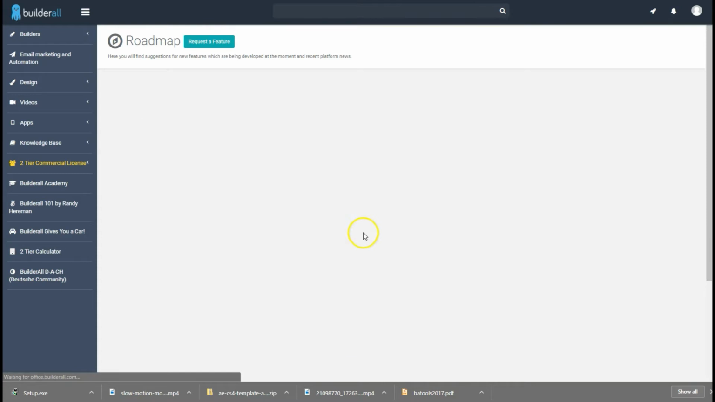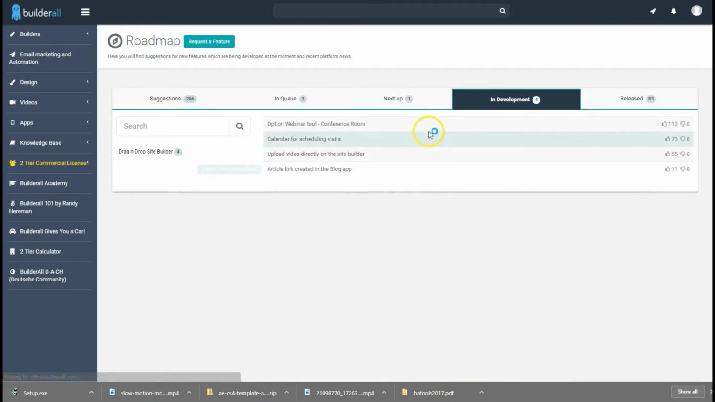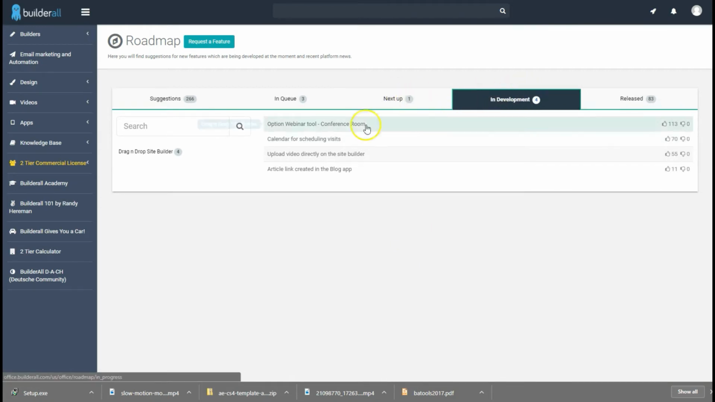The next one that's going to be the next one up is e-commerce on the site builder. This is a huge one that has been requested a lot. So everybody's very excited about that. It should have a cart and make e-commerce stuff much easier, and will open up Builderall to a lot more people. In development, so these are ones that they are working on. We don't know exactly when they're going to be released, but they are working on them.